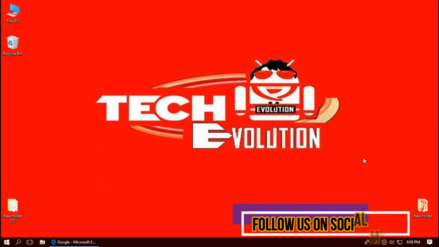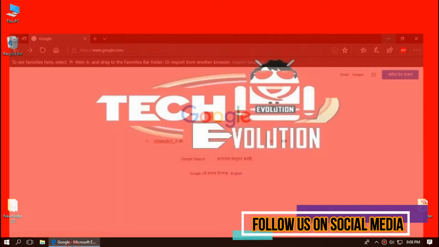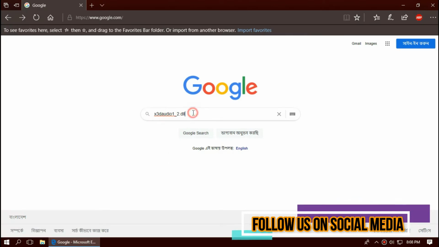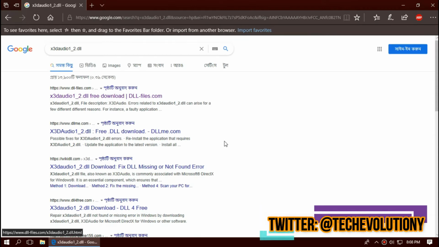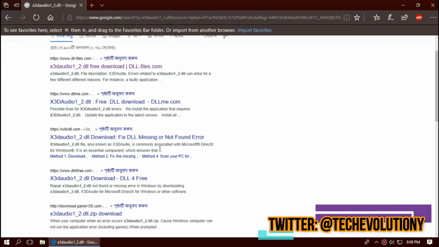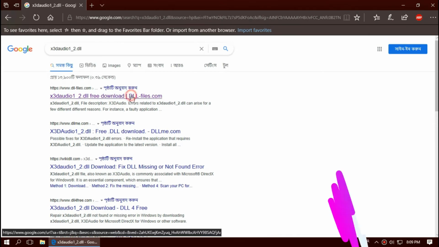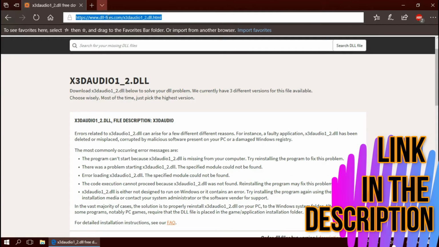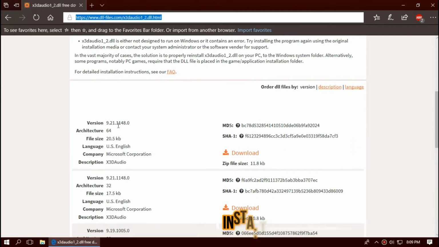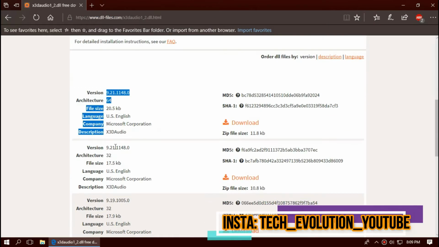The first thing you need to do is open your favorite browser and search for xtd audio1_2.dll. You can choose any result you want. I'm choosing the first one. It's not sponsored, but I'll put the link in the description. Here you can see a few download options based on the architecture and version.